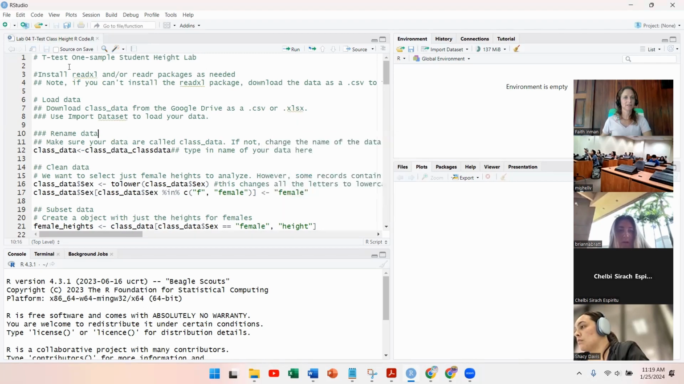I don't need to save that. I've got this over here. Make sure you save that. You're going to need that script. So, t-test one sample, student height lab.